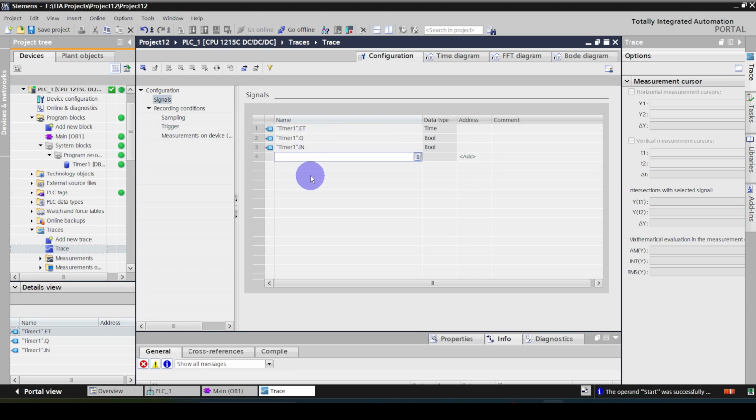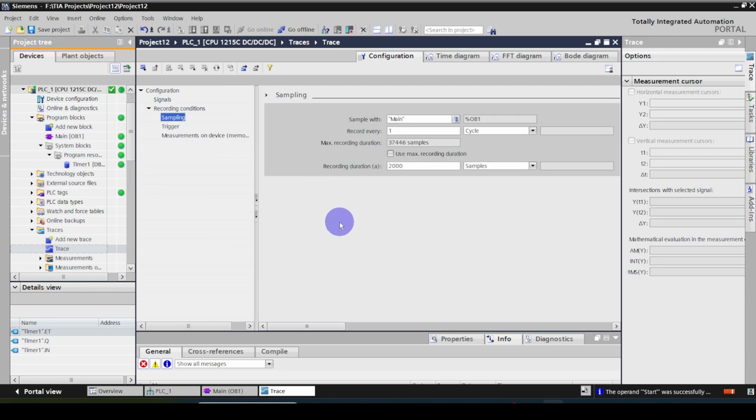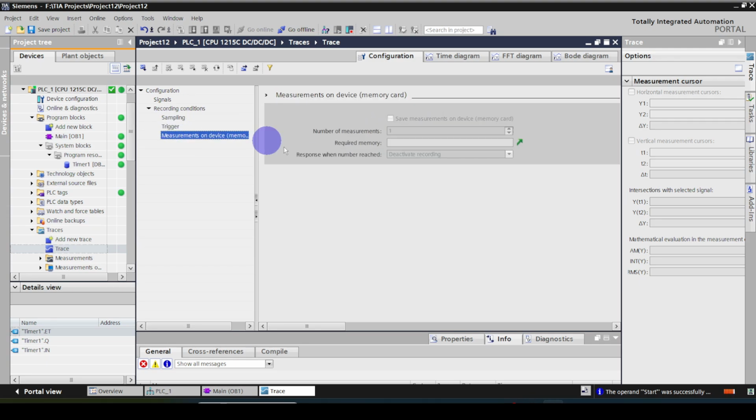These are the three signals I'm going to monitor in this trace. Then go to the sampling settings. Sampling with main program is the default setting, which records every one cycle. We don't want that much accuracy, so I'm going to select to record every 200 cycles. I'm going to set use maximum record duration, that's all. We are not going to use the trigger settings.